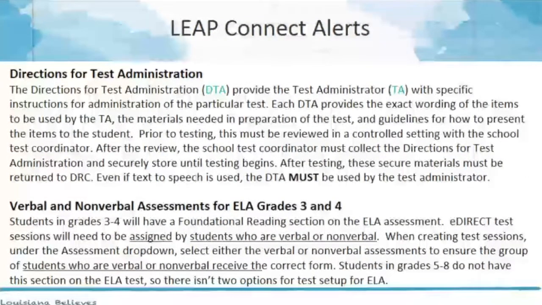Now for Lead Connect, that number is 4. So for Law 1, 5 times unresponsive, you can stop the test. For Lead Connect, 4 times unresponsive, you can stop the test. The biggest thing to know about Lead Connect is the directions for test administration, or the DTA, is the most important document that every test administrator will use when administering this test. It has the exact wording of the items, the materials they need, and then guidelines or directions on how to present to the student.